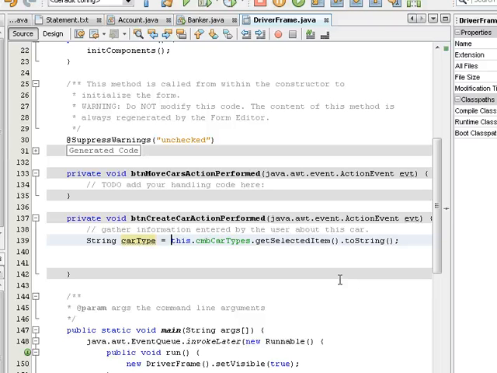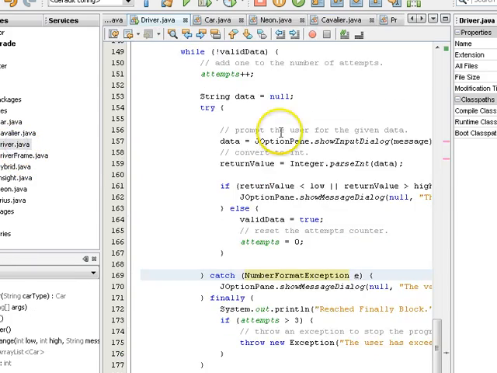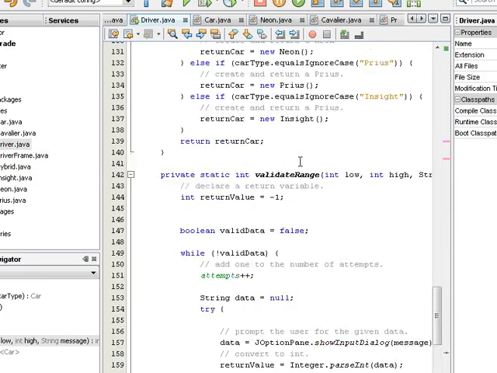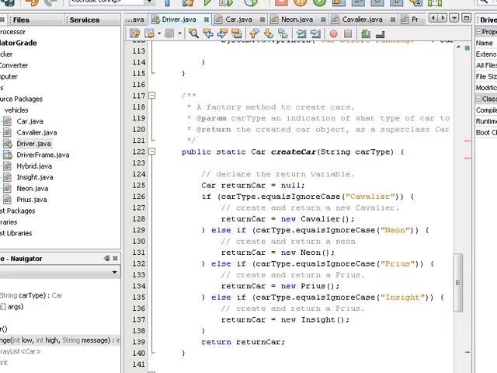Now, how can we use that? Because we have a string that represents what the user wishes to create. Well, some very good news here. Remember in driver, we made that factory method, create car? Remember we made it public and static. That's wonderful. Think about what that means. Public, this is in class driver. Public means it can be accessed from other classes, like driver frame. Static means we don't need to make an object out of class driver to invoke this. All we need is a reference to the class.